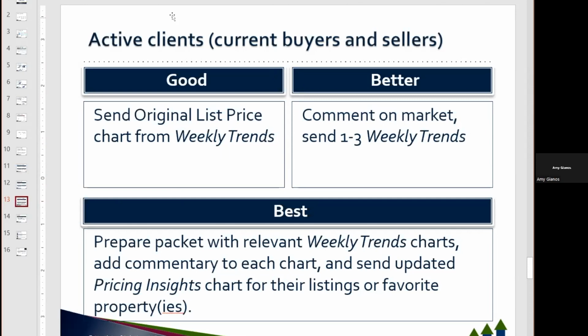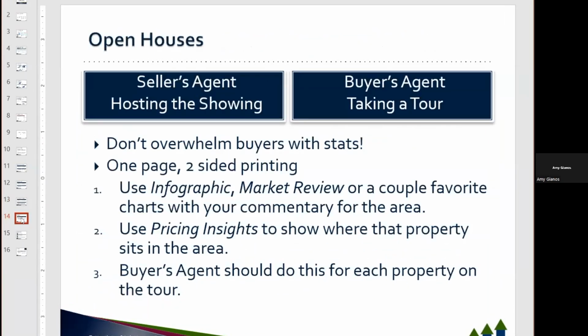So with those active clients, that weekly trends is really a good one that we like to go to. And then for open houses, our best practice is keep it simple. We went to an open house once where they handed me a packet of like 40 pages of charts, and I was overwhelmed. And I love stats, and I was overwhelmed primarily because I wanted to look at the house first, right? I don't need to look at the stats when I'm there to see the house. I want to see the house. So make this part of it simple on you and on them.